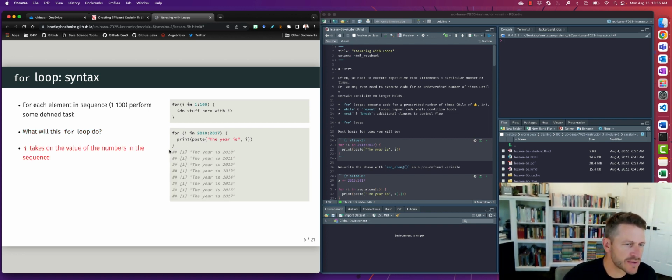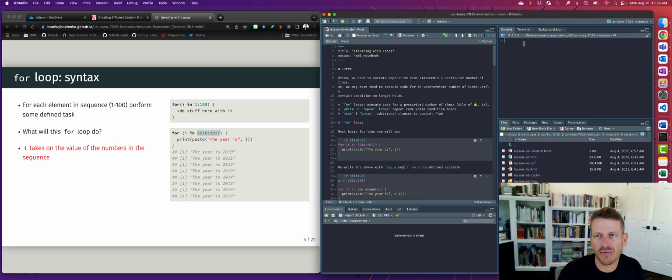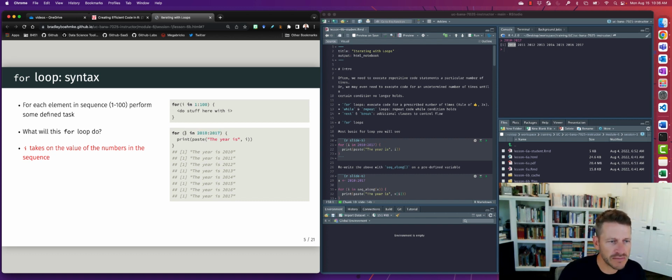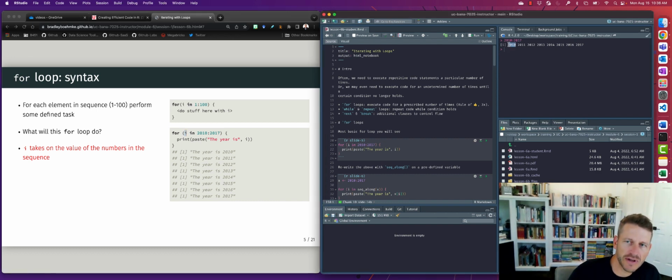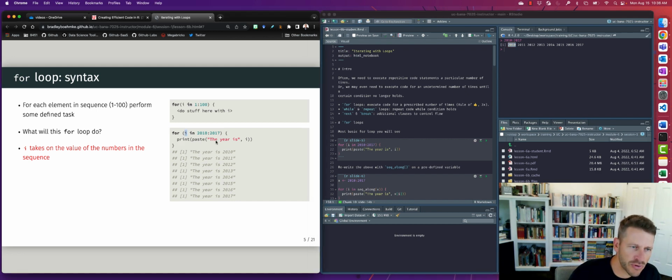Really what it's doing is we're going to take i in the values of 2010 to 2017. So what does that mean exactly? Well, if we look at 2010 to 2017, right, we're saying we have this vector of values 2010 through 2017. So for each year, right, i is going to equal that year. So for iteration 1, i is going to equal the first value in that element, 2010. And so then we're going to go ahead and print, and that's why it says paste this year is, and then i, right? So the value of i has taken on 2010 in this case.